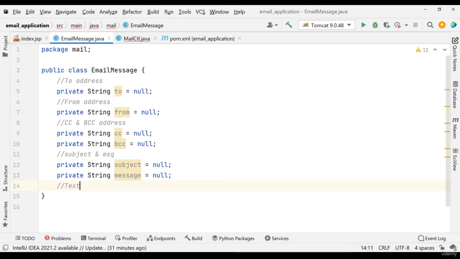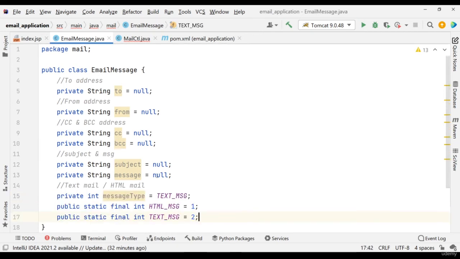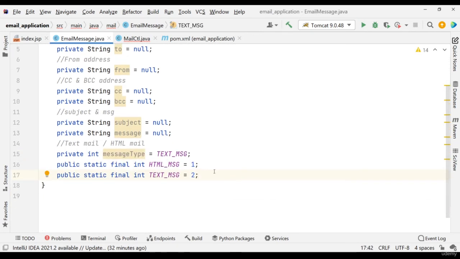So let me put here text mail slash HTML mail. For that purpose I need to specify two-three things here. Let me just copy these things because I don't want to focus on this. Okay, so we are done with this, but we are remaining with some.